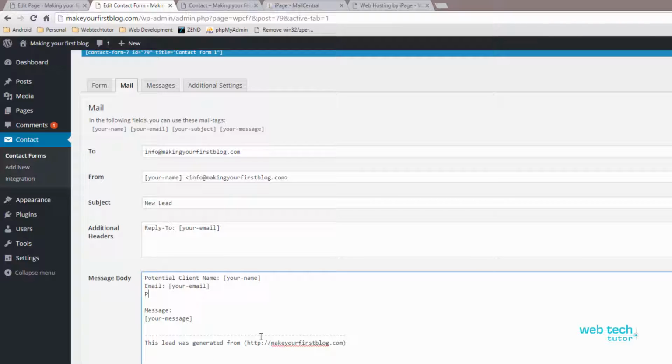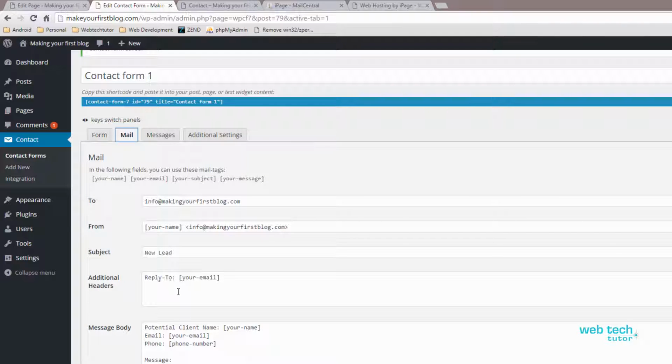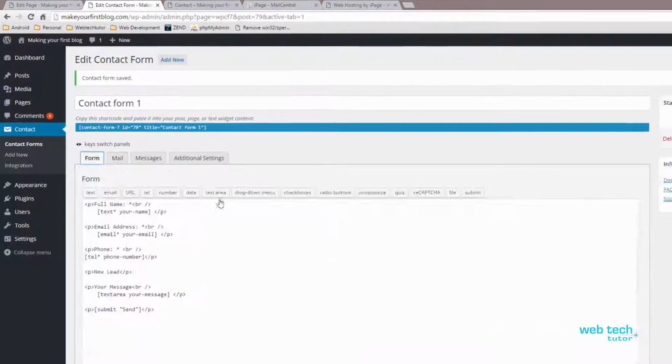We also need to get the guy's phone number. And phone number was phone-number, if you can remember correctly, from the form. So, let's see, I believe that's it. Let's save this.